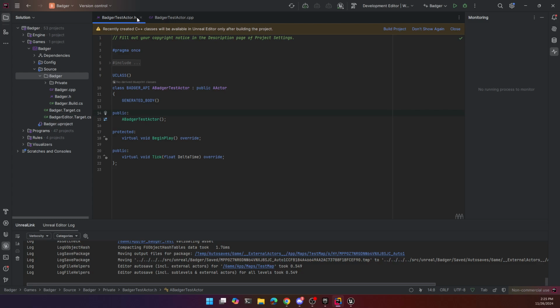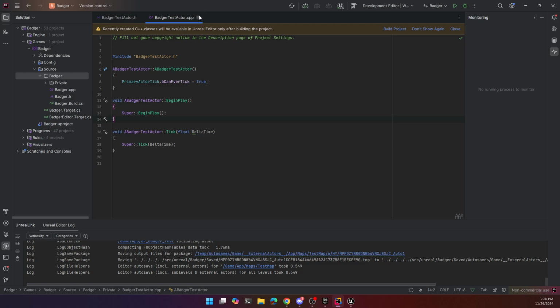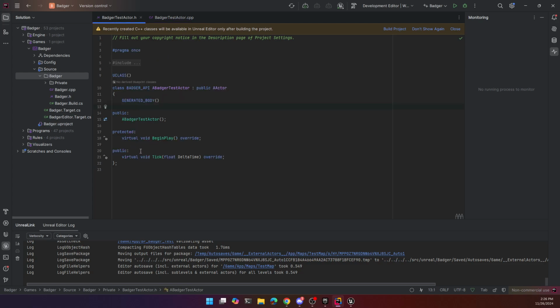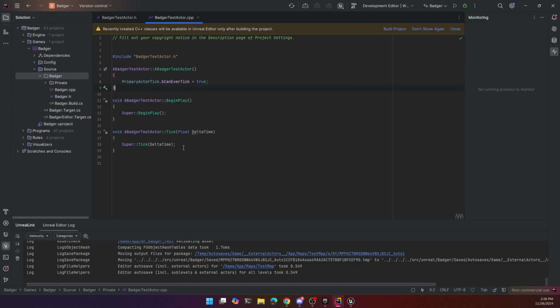Anyway, so we've got a .h file, we've got a .cpp file. Our .h file is where we declare our class. This is our class definition. So when we want to create variables and functions, we define them here in our header file. Our C++ file, CPP file, is where our actual code goes that does things. So all of the functions that you define here, you're going to actually implement in this CPP file.